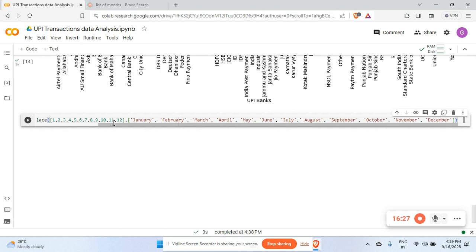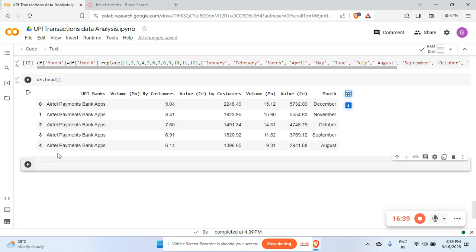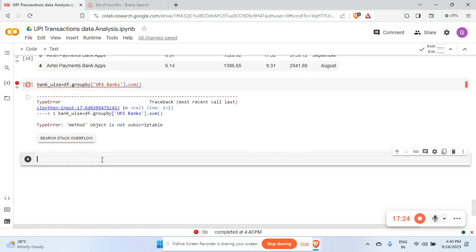The renaming program that we did, we'll just paste here. And after getting that, I'll again check my DF. Once it is done, now we're going to do some group by work. It is more related to bank-wise. We'll check bank-wise data over here. So bank-wise, bf dot group by, and I'll pass my column name, UPI bank. After that, I'll just take a sum, so we'll get an idea of the group by method.